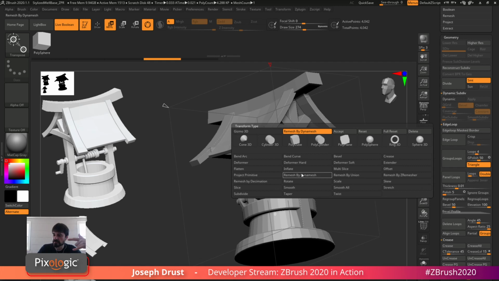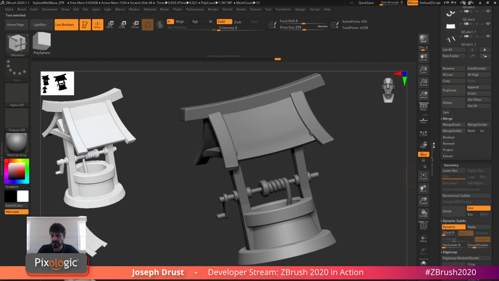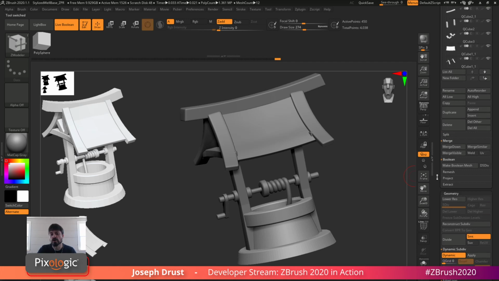I'll mainly go in here and use these if I have a subtool that has multiple parts. That's when I end up using these. If I have something broken down like this well part here, for the Boolean process I'll use this option through here, or I'll merge them all together in Dynamesh through there. So just little different options there.